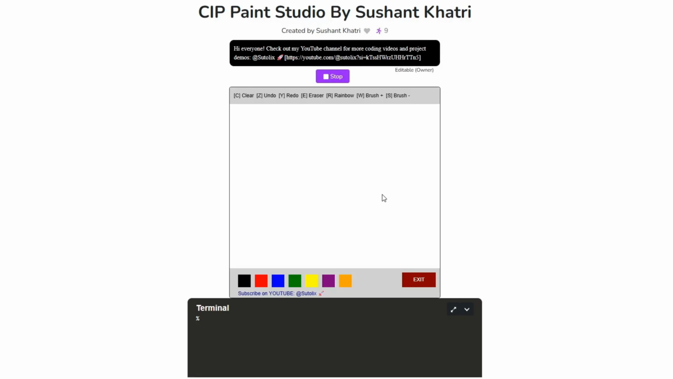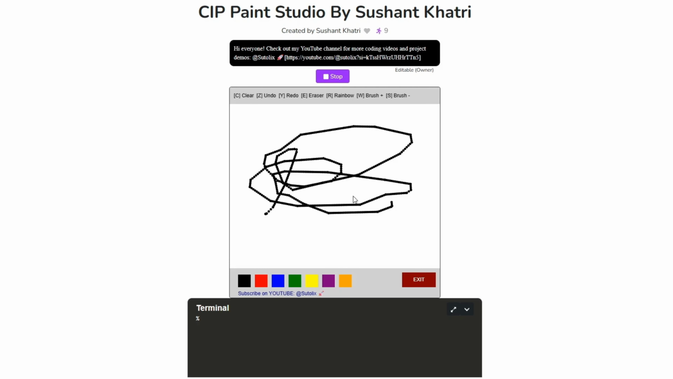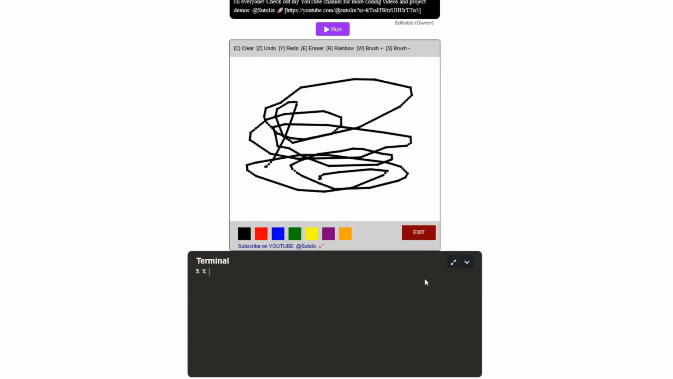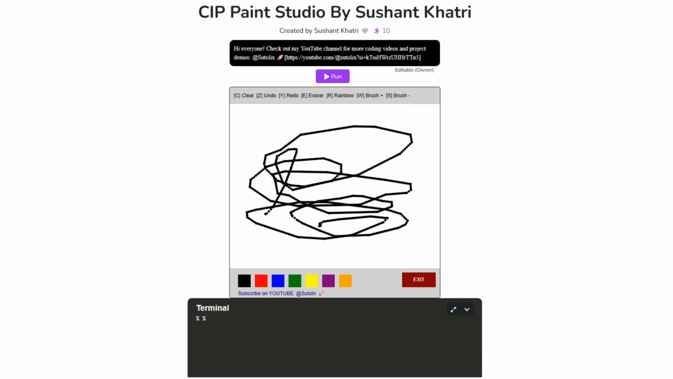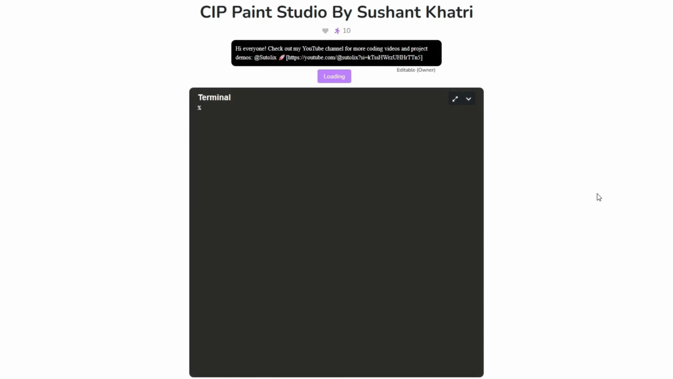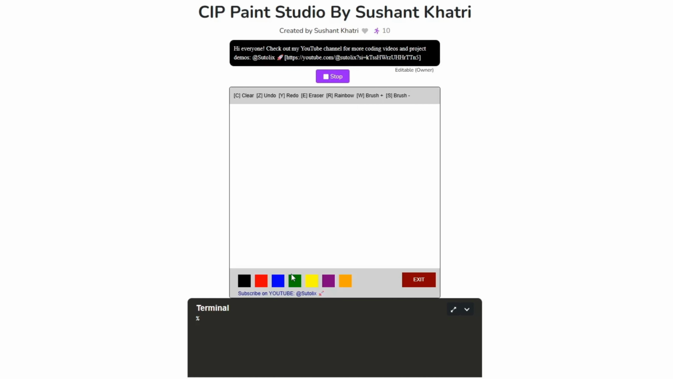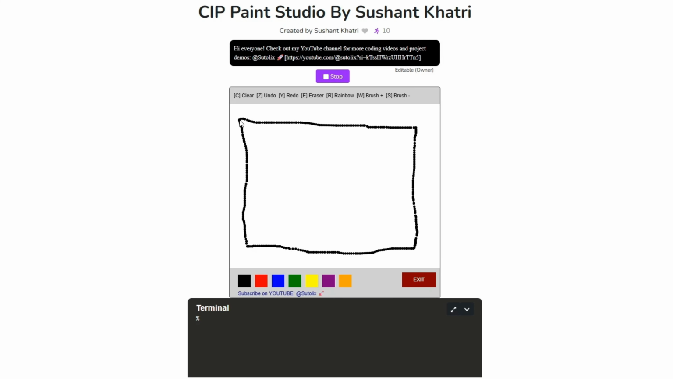This is my final project for Code in Place 2026, and as you can see, this is my project. I have tried to make my own paint studio. I want to build a completely digital art application using Python graphics. I designed a custom user interface with a shortcut menu at the top and a dynamic color palette at the bottom.